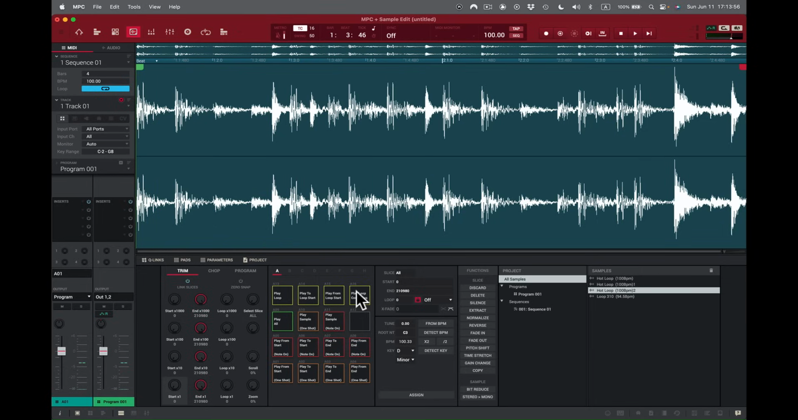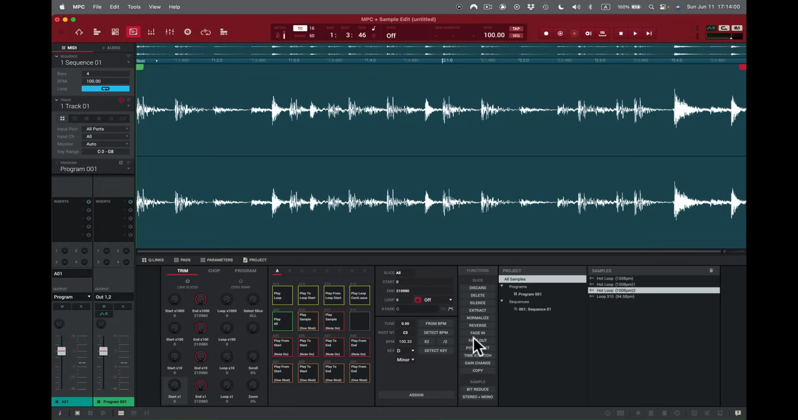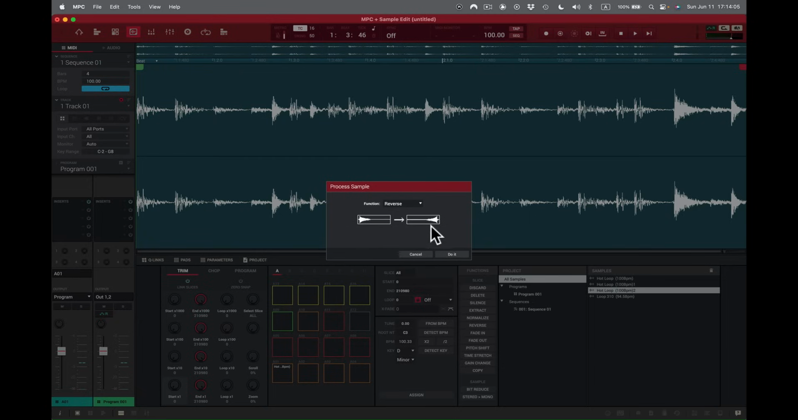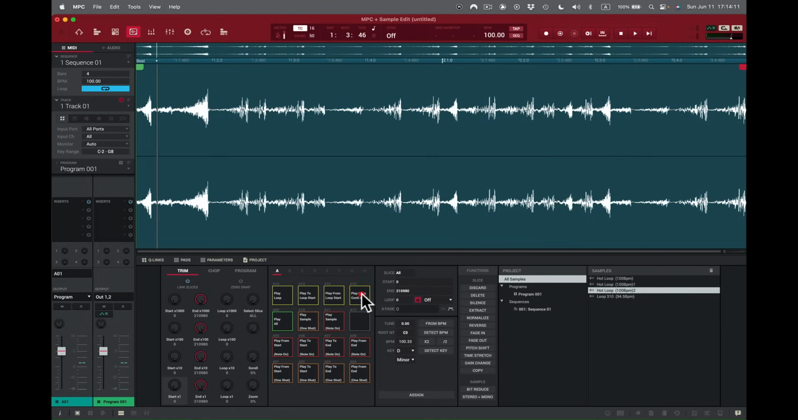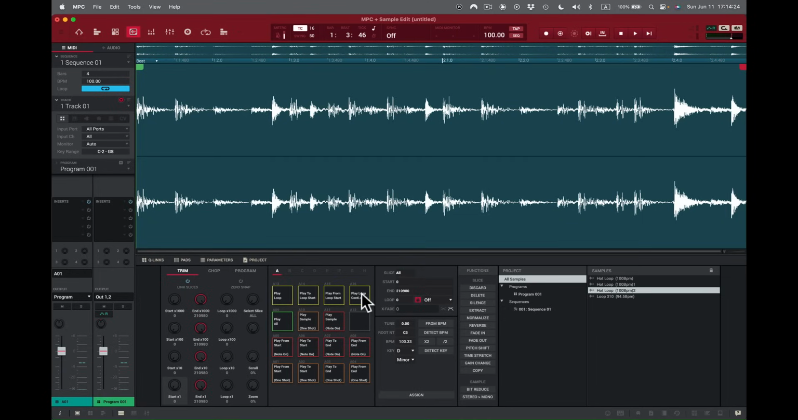Now next, let's undo that. Not necessary. I can reverse a sample. Let's reverse this bad boy. This is obvious, as you can see here from the diagram. Let's do it. Now let's play it back. You got the idea? It's reversed totally. Let's undo that. Cool. Totally undone.